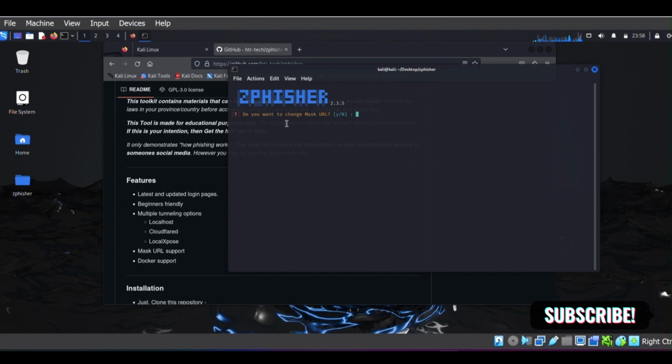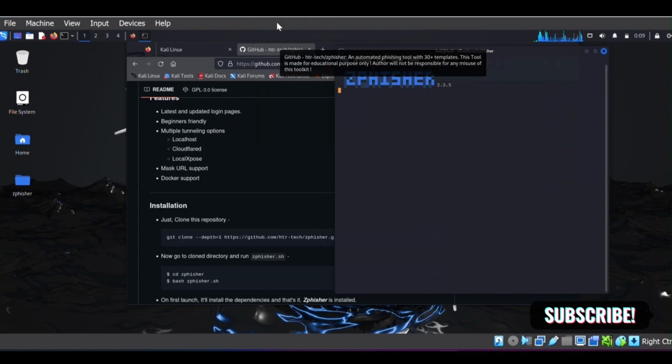It will also ask whether you want a mask link or not. Mask link means you need to generate that link on your own, or else if you select no, this Zphisher will automatically generate and create your link. So I'm selecting no. It will take some time to generate and create the links. It will display the link after completion. Then we can copy that link and share it with anyone.